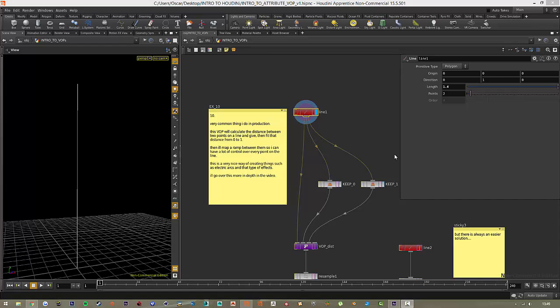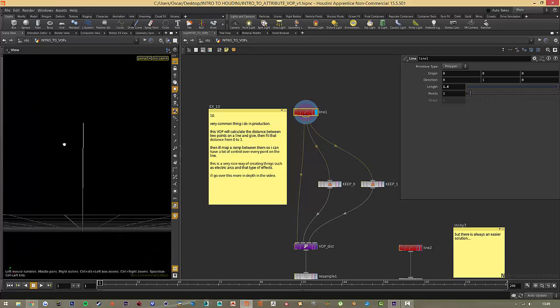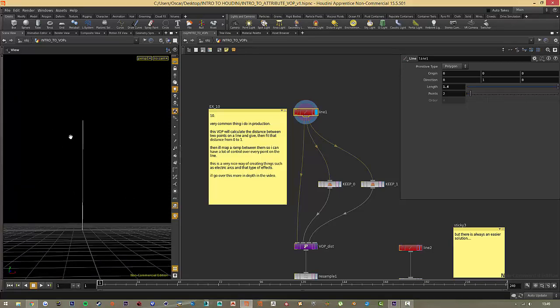Okay, example 10. So in this example, we're gonna do something a little bit more advanced. We're gonna use this line right here that I've created, and we're gonna make it kind of electric a little bit. We're gonna keep the ends the same, so they are static. So we have a lot of control over this line. We're gonna make the ends be the same position. We're gonna add a noise in between. So how do we do this?